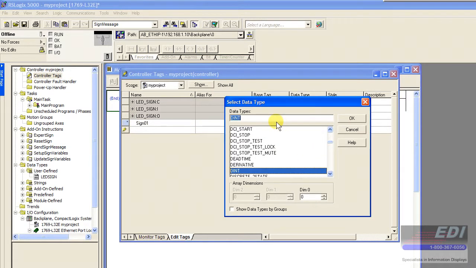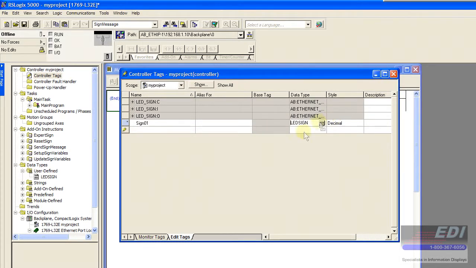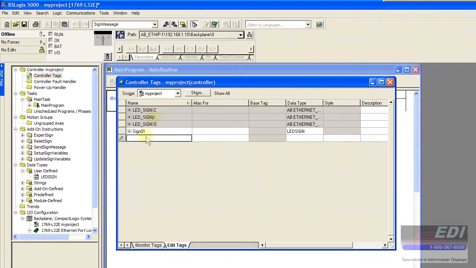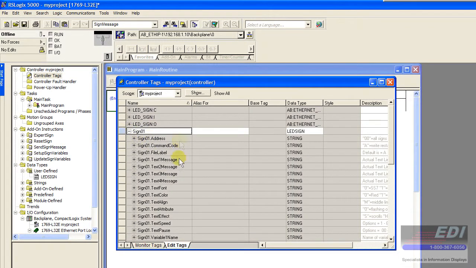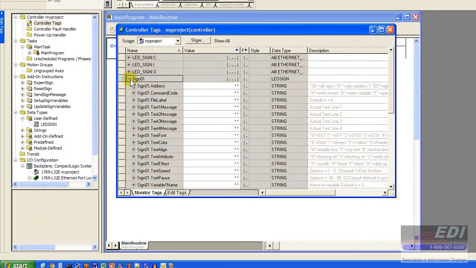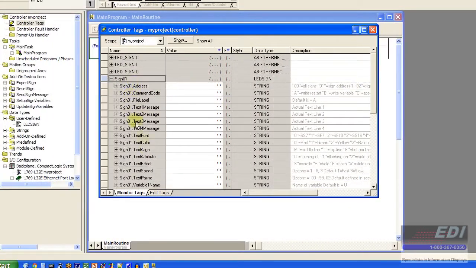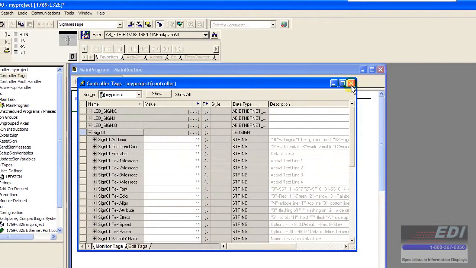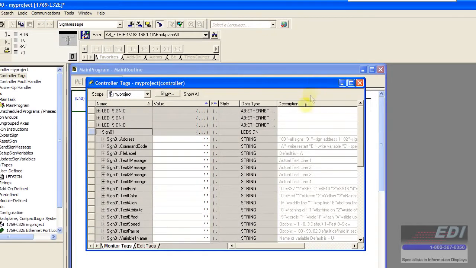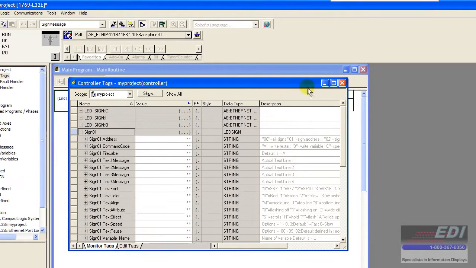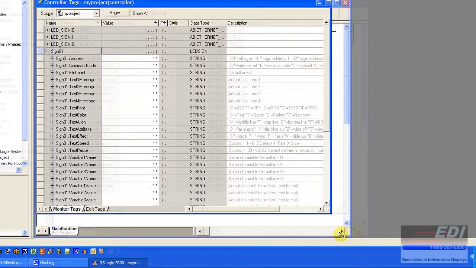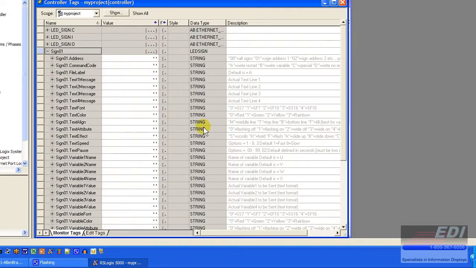And we want to select the data type of our LED sign in this case, okay? That's going to create a new tag structure called sign 01, and these are going to become the sign parameters. So we already have a tag structure that is the parameter basis we need to send to the sign, okay? In this case, we can go ahead and populate these default parameters of the sign. So let's take a look at this controller tag structure right now.